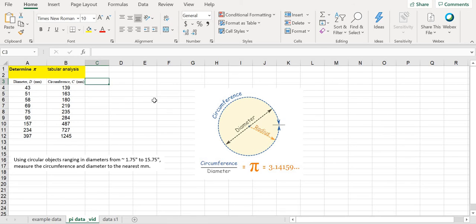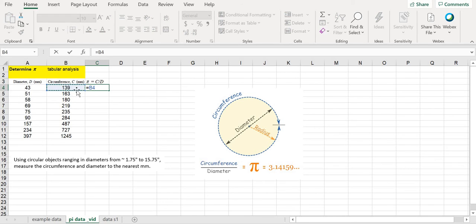So I'm going to write pi, p equals c over d. Now I'm going to take this and I'm going to convert the p to a symbol. And I'm going to italicize everything. There we go. Now we can calculate it. So we say equals circumference, that's B4, divided by A4, and tab out.